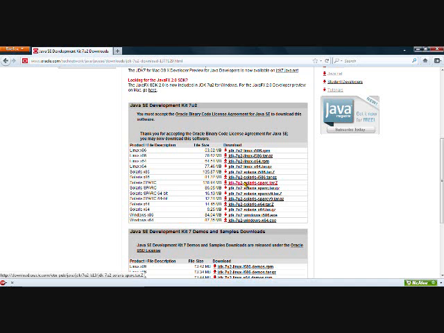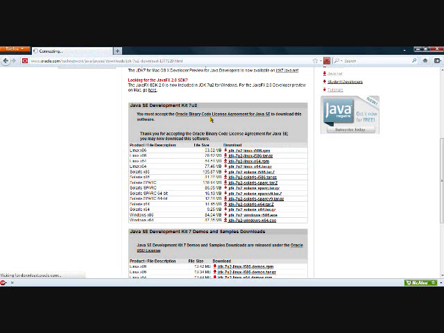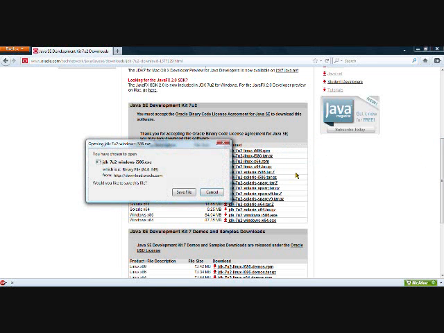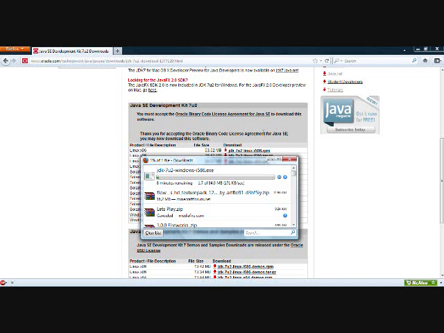So go ahead and click, or Linux or Solaris, not just Windows, but go ahead and click the download that you need. I'm going to go ahead and get Windows x86. Oops, didn't accept, did I? Alright, there we go. I'm going to go ahead and save the file anywhere. I'm just going to save it to my desktop.